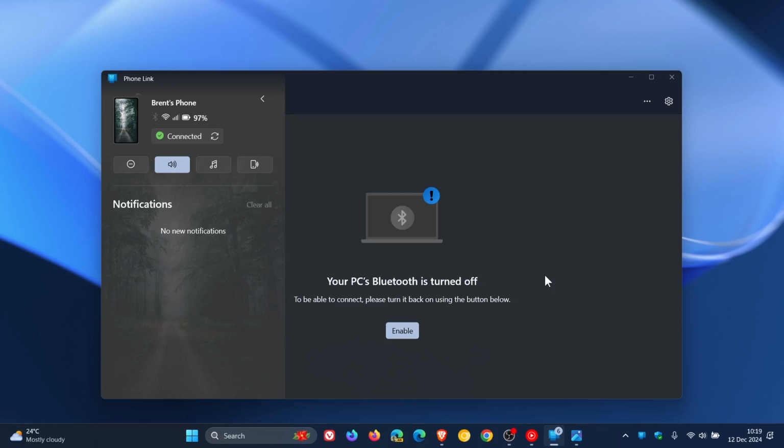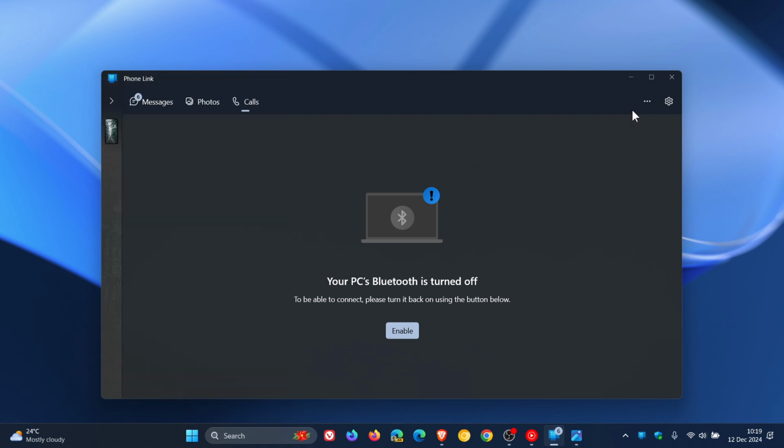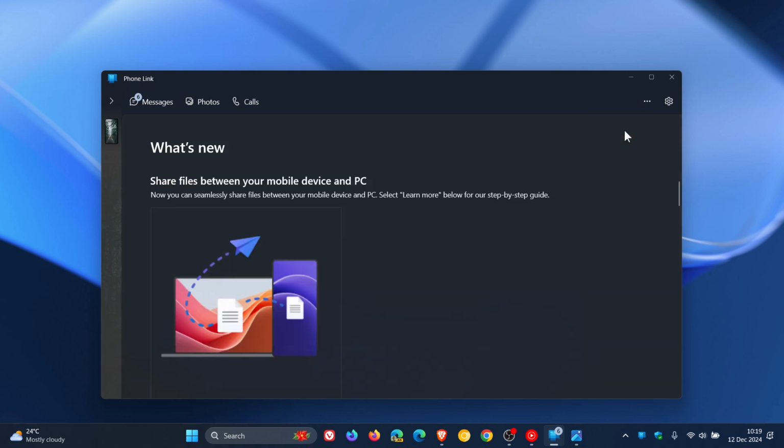So back in August of this year, I let you know that if you are using the Phone Link app, that the Microsoft Phone Link can now share files between your PC and Android device. Now, I'll leave that video link down below and in the end screen because we did have a walkthrough and a kind of a hands-on of how this feature actually works.